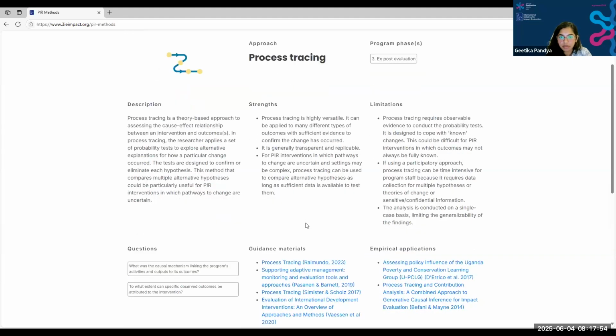When we get here, we're presented with similar information. And just from a quick scan, we see that process tracing can be applied to many different types of outcomes with sufficient evidence to confirm that the change has occurred. It is transparent and replicable, and it is applicable for PIR interventions in which pathways to change are uncertain and settings may be complex, which is exactly right for the Citizen Voices in Afghanistan project that we're tasked with evaluating. So I'm going to stop sharing and go back into our presentation to see how the evaluators made their methodological choices.